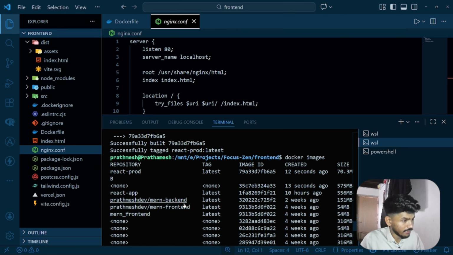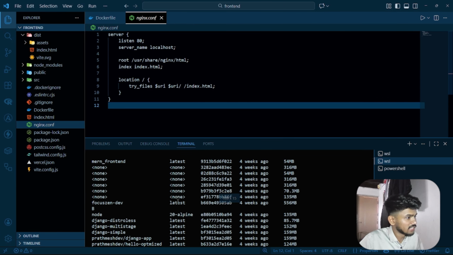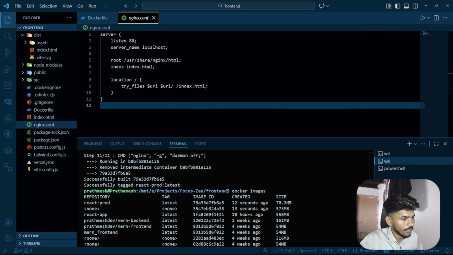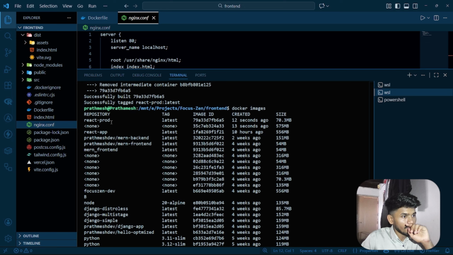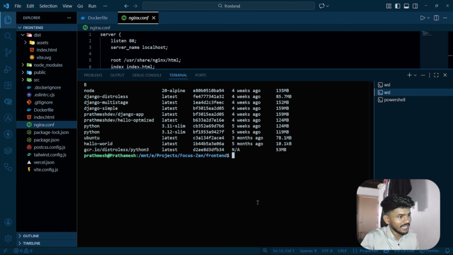Here you can see, I would like to show you how the size difference has changed. Our react-prod is only 17 MB, and last time we created the same Dockerfile, same application, but we built it without multi-stage. Before it was 556 MB, but now it is 17 MB. You can see the same thing will happen.